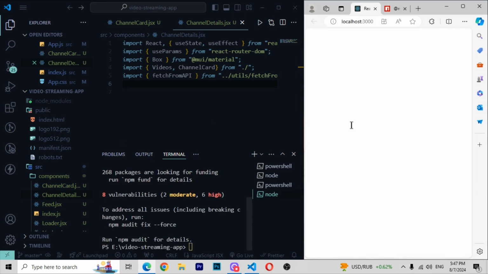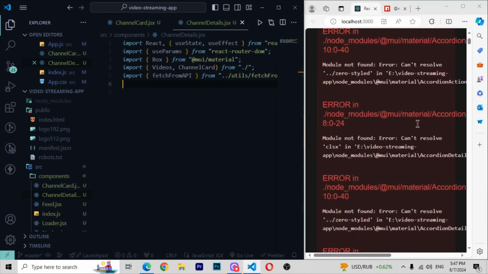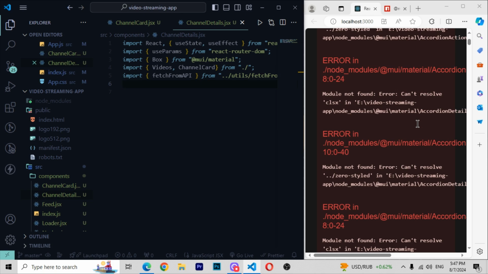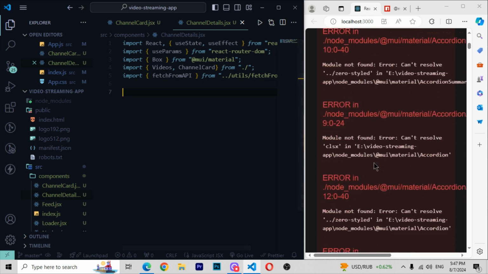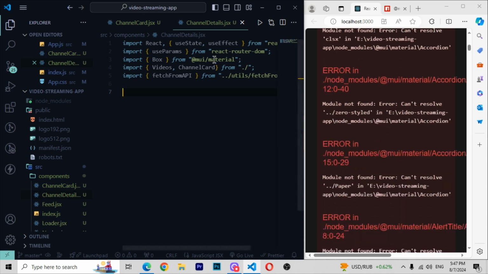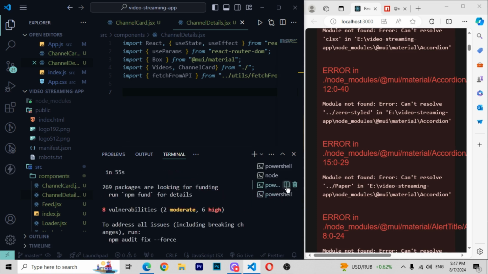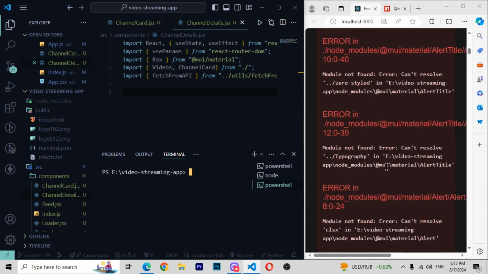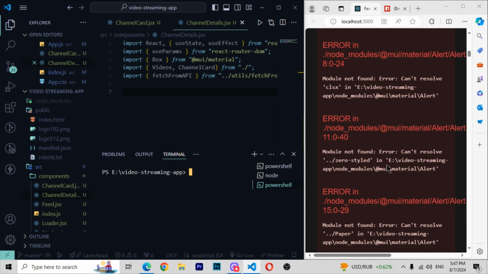If I move on to the browser, you can just see the things which we are getting are now sorted out. Now the other error which we are getting is that the module CLX is not found, and the zero style is not found, and all the things like that. So for doing that you need to install the node modules again, or you can just write npm install to install the node modules again. So I'll be moving to the terminal and deleting this terminal as well, and then you can just see it is saying that typography is not found, CLX and all the things which we have used are not found here.